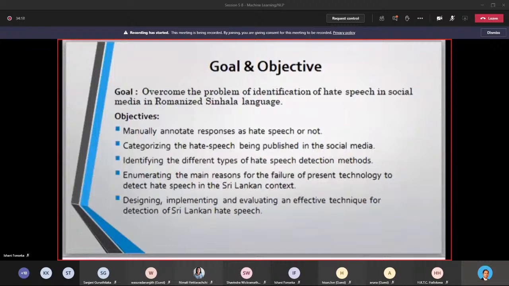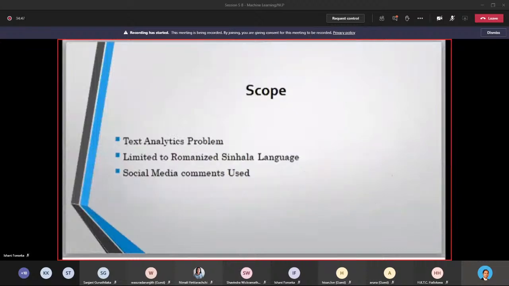Here, the objectives are to manually annotate the responses as hate speech or not, categorize the hate speech being published in social media, identify the different types of hate speech detection methods, examine the main reasons for the failure of present technology to detect hate speech in the Sri Lankan context, and design, implement, and evaluate an effective technique for detecting hate speech in the Sri Lankan context. In this research, I mainly focus on the text analysis problem limited to the Romanized Sinhala language, with social media comments used as a data set.